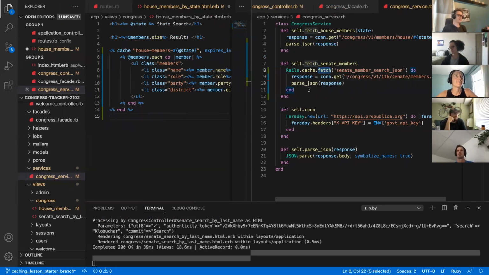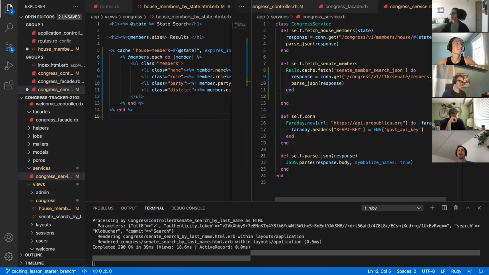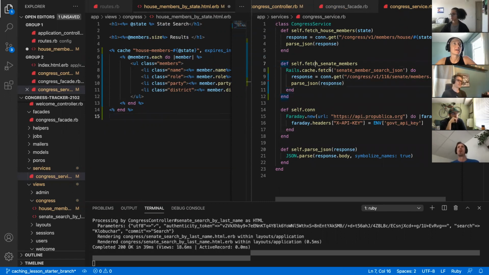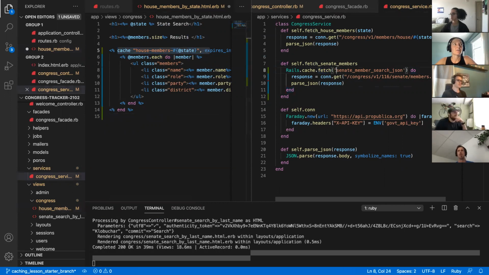Yeah, thanks. Okay, so this fetch, I think we can think of it similarly to what's happening with this cache do block. What the fetch is doing is it's saying, go find this key in our cache memory where we're storing all of this. And if you can find the key, then go ahead and serve up that cache data. If you can't find it, go ahead and write this data to the cache under this key name.